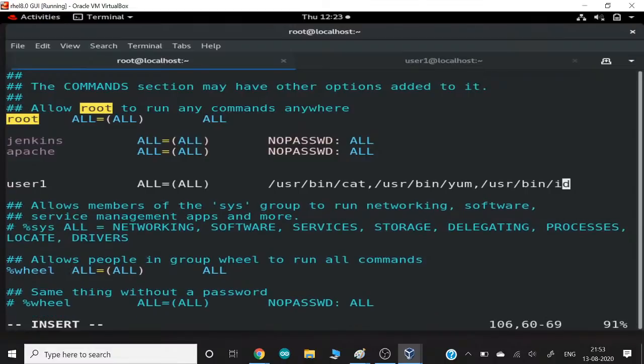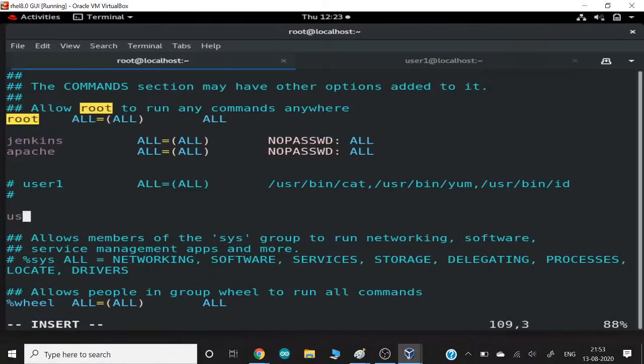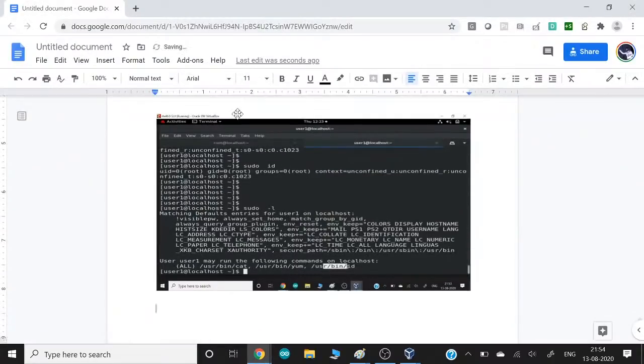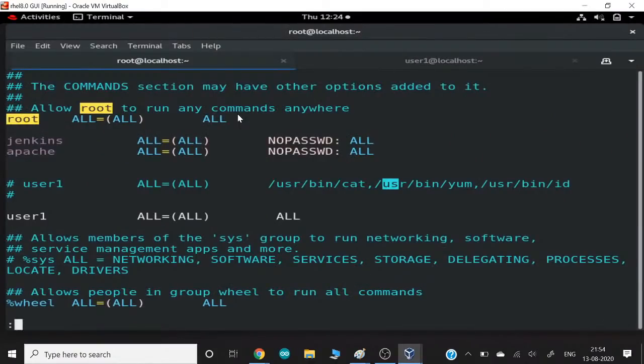Let me comment this line. This is the way to comment a line, and let me write the same rule one more time. If you have a requirement to give this user the power to run all the commands, rather than writing the command names comma separated, you can use one keyword called ALL in capital. So ALL means user one can now run all the commands in my system, even the commands that a normal user can't run. You have to write the ALL keyword in capital letters. Let me save this file again.